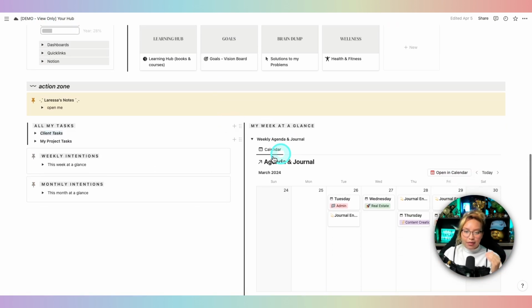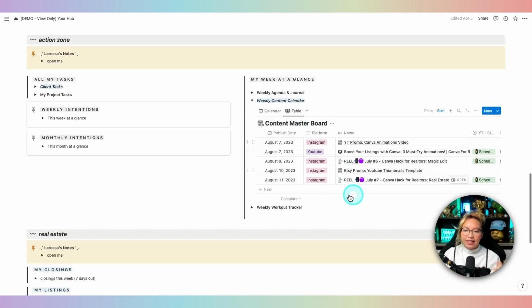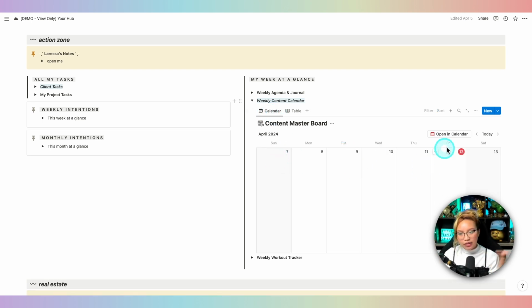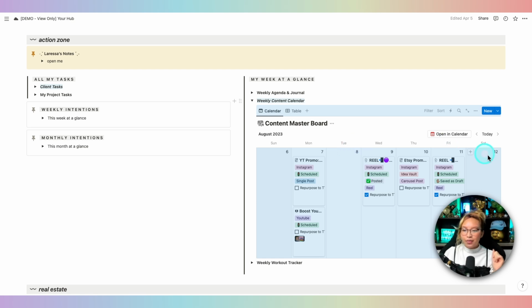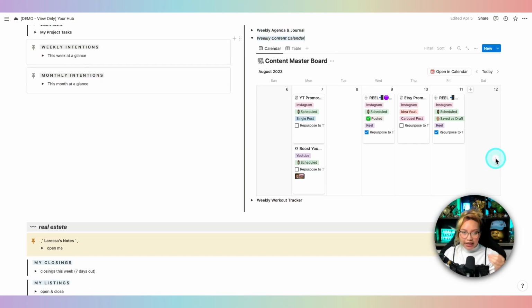And again, if we go back to our home page here, down in the My Week at a Glance, I have my content calendar, which is in that, I guess you could say, weekly format. Or if I go over here, this is that weekly format. But I don't think I have any content unless I go all the way back to 2023. Keep going. There we go. So this is where that week of content is, and that way you can keep track of the content that needs to be posted or is going to be posted.